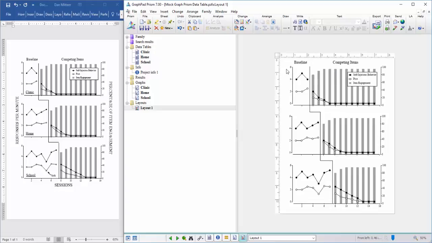Alright, and so now we want to insert clinic, home, and school. So what we'll do is, again, you can add in new text, or you can just copy and paste. So we'll click on here, we'll copy, paste, and we'll type in clinic, and we'll click the underline key and click away, and we'll copy and paste down here. We'll just double click this to say home. Click away, move it in the right spot.